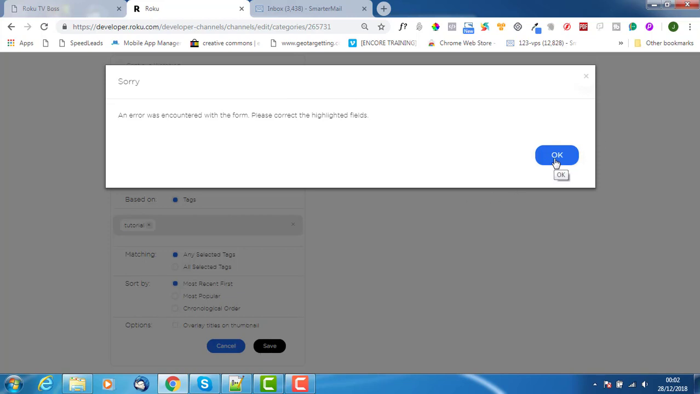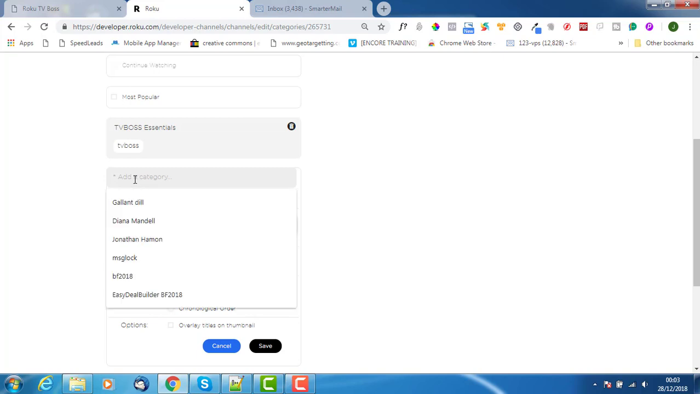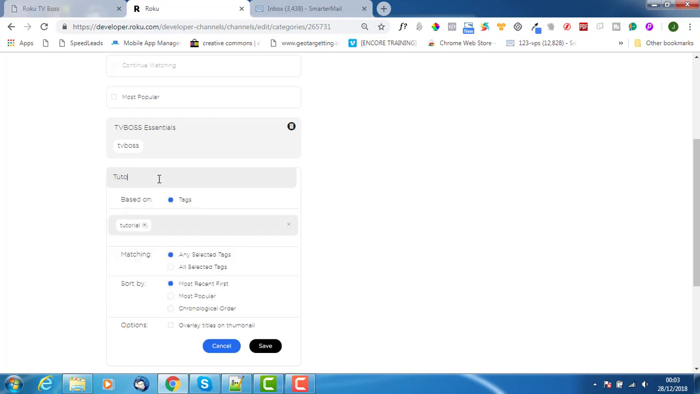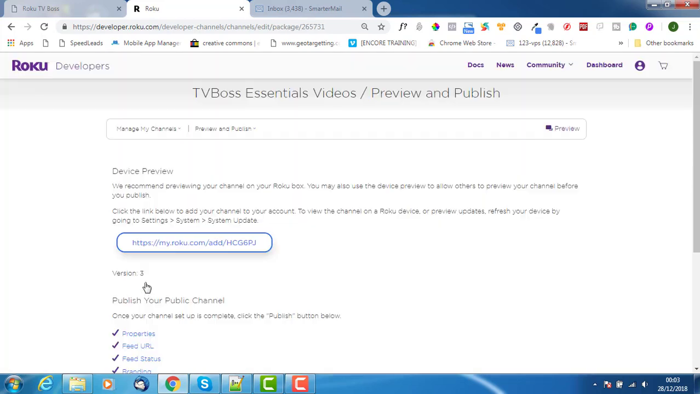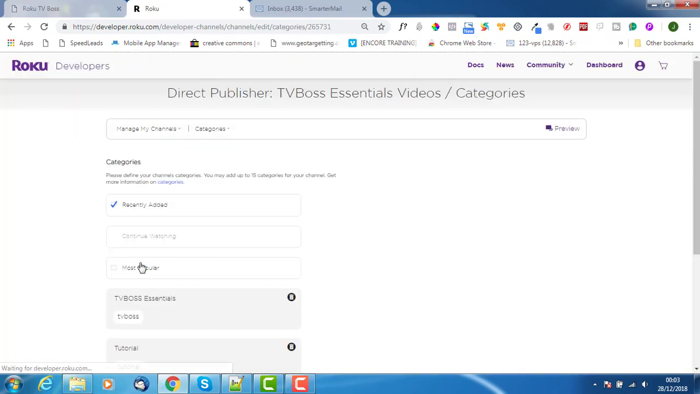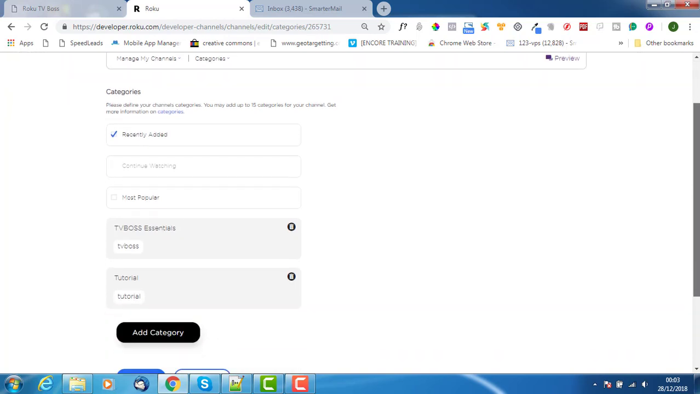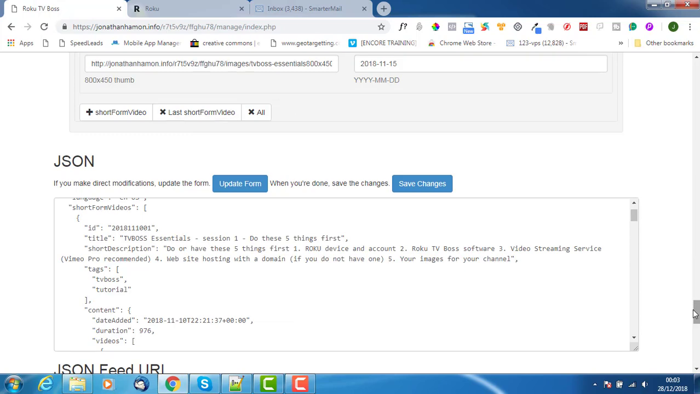Oh, there's an error there. Let's just have a look. Oh, I see. So I'd need to put something like, say, tutorial in there, and now I should be able to save it. Yeah. So now I have two categories in there.